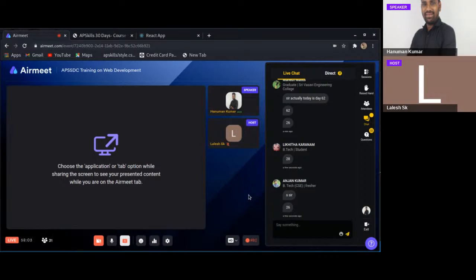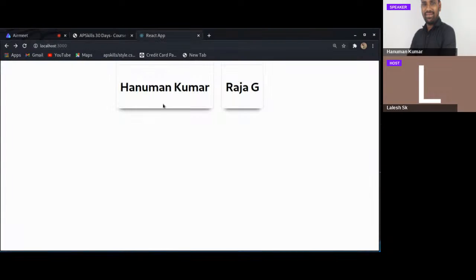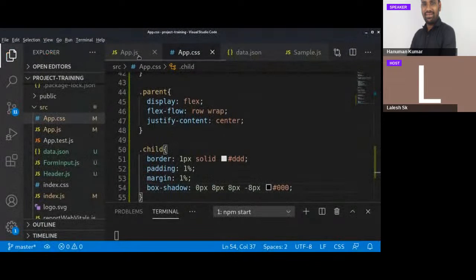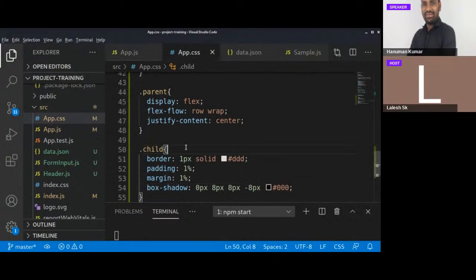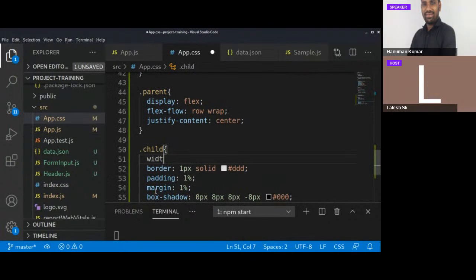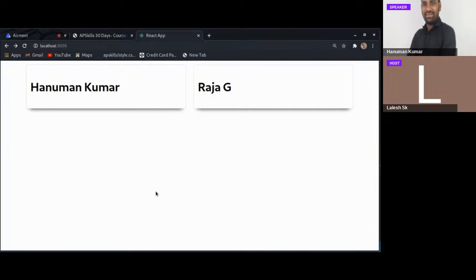Yes, okay. And to save this, so we are able to see that information, Hanuman Kumar and Raja Ji. Alright, so here I'm going to use the width property for these two children. The width is 30%. No, I'm going to use 40%. Save this and execute. Yes, now we're able to see that.